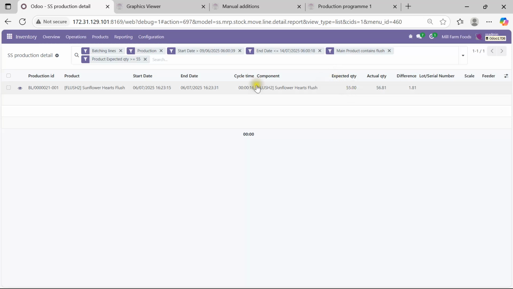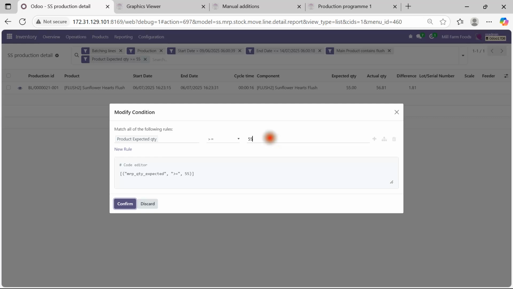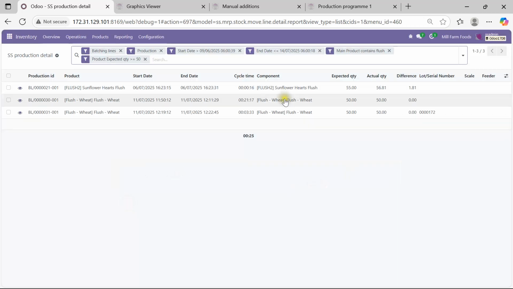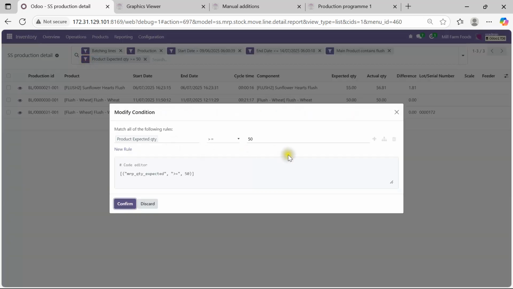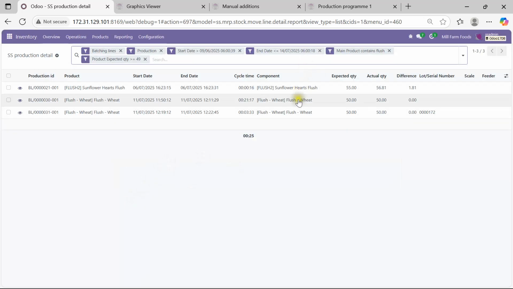Now if you want to take off a filter, this is our filter here. If you want to modify it, first of all, let's just click on that, and then you can say, okay, it's greater than or equal to, just say 50, and confirm that. Then you can see these are the ones which are greater than 50. So if we go back a bit further and just say that you're interested in 49, probably will be the same. So there it is there. So these are all the flushing batches between those two end times, and between the start date and the end date, flushing batches that have been made.